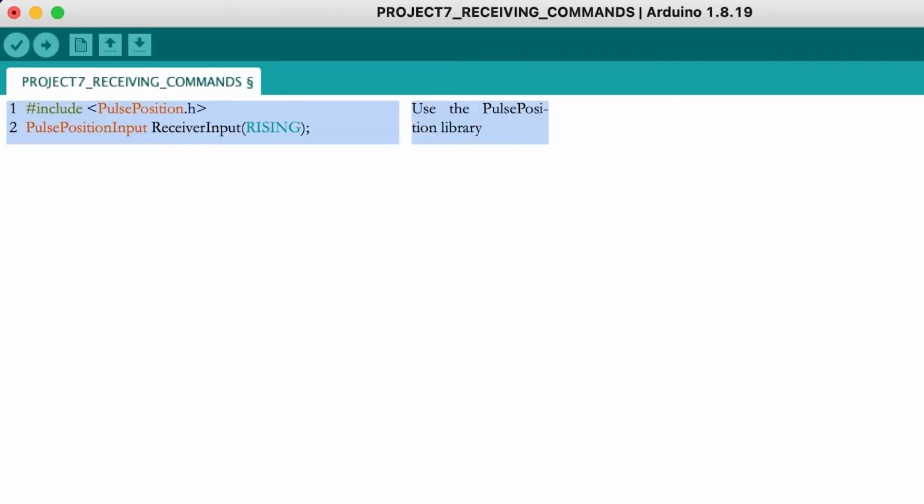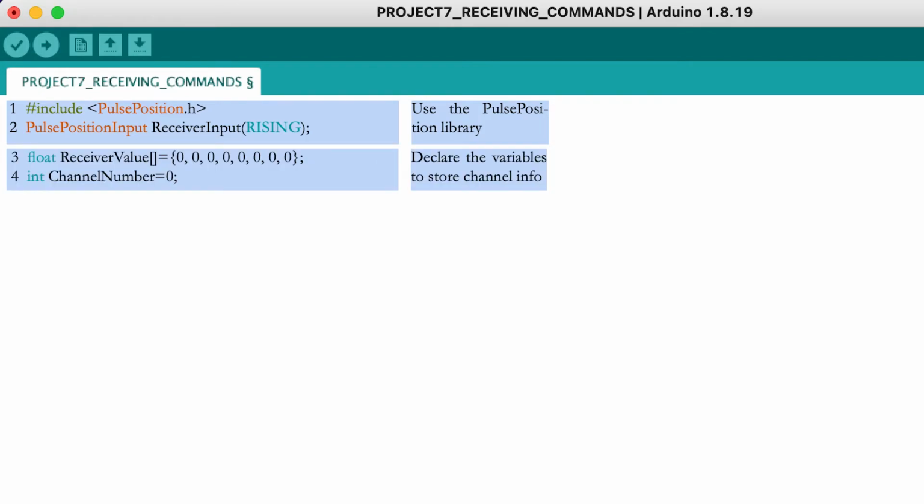The code for handling pulse position modulation is rather complex, so you again use a predefined library called pulseposition.h. Next, you create a PPM input object, which is in this case the receiver input and is called as such. You track each pulse starting from the rising edge. Use two global variables for this project: one array which can store up to 8 channel values, and one integer that stores the number of channels transmitted by the receiver.